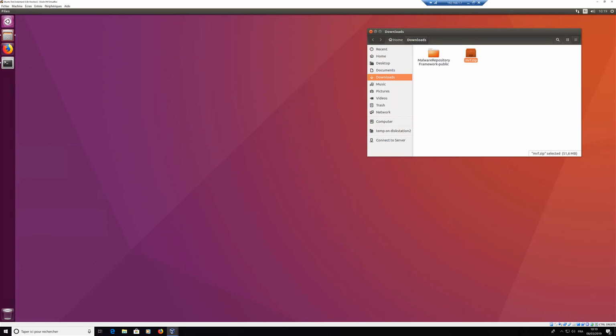Today I'm going to show you how to install and configure MRF. MRF means Malware Repository Framework. It provides a storage for samples, classifications, and automated analysis. MRF has multiple modules that connect to third-party scanners like VirusTotal, Hybrid Analysis, and you can even configure your own Cuckoo sandbox.